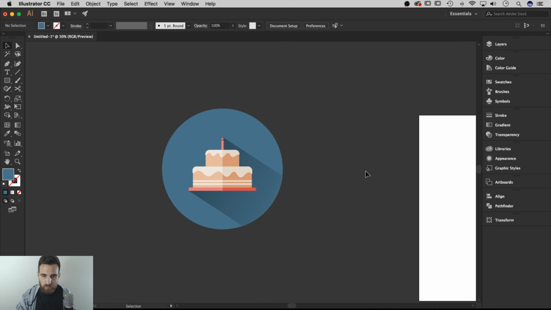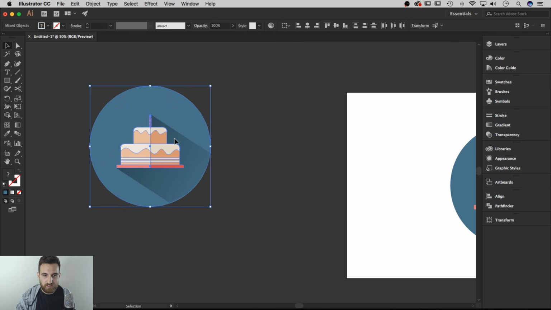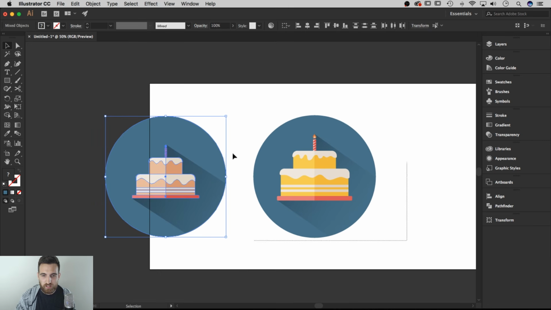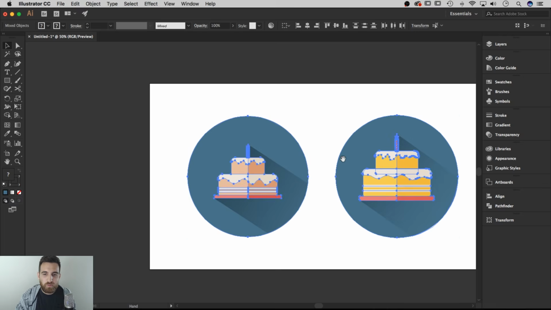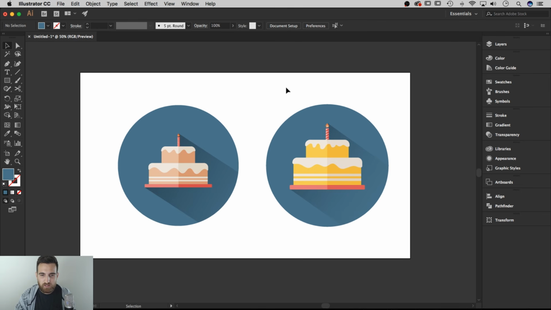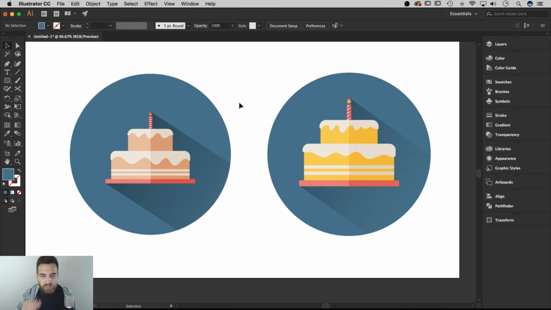Let's see how close we were to the other one. We'll bring this guy over here. Oh, wow. Our colors were way off, but that's okay. We made another cake. So your cake's going to be completely different than the cake that I made, but that is maybe how to make a cake. You guys can use all these great techniques that I showed you.